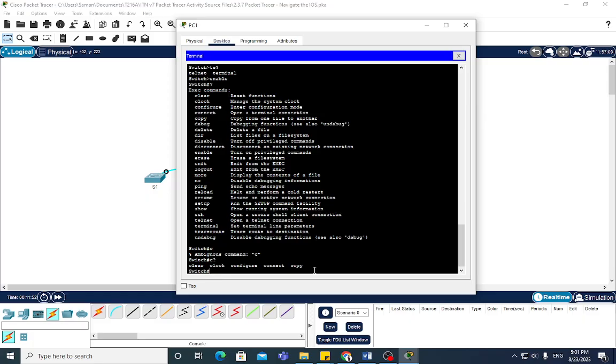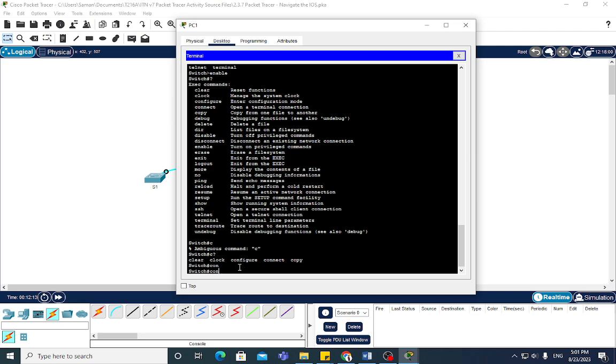Okay, now we can enter into the global configuration mode. That is our next mode. From the privilege exec mode, you can type C. That is the command used here. We have seen the configure command. You can write con, and if you type tab, it will complete it.